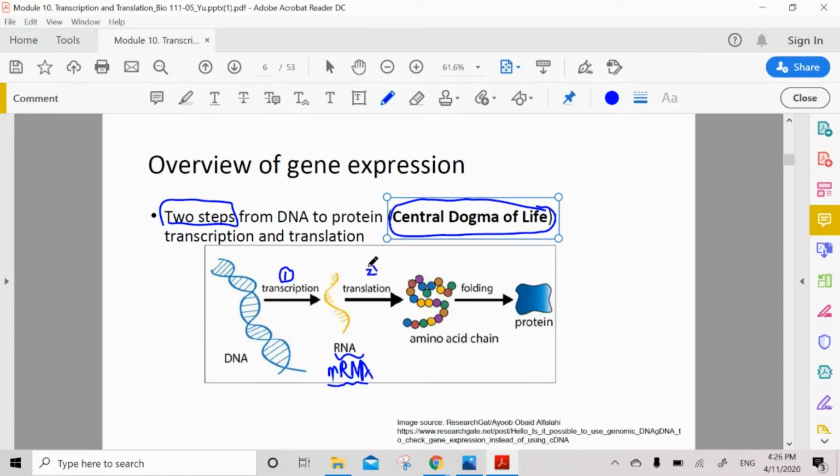And then the second step is called translation. So now we're going to use the genetic sequence in mRNA to make proteins. Now, a lot of people say proteins, but just to be accurate, the end product for translation is actually amino acid chain, or you can call it polypeptide chain.